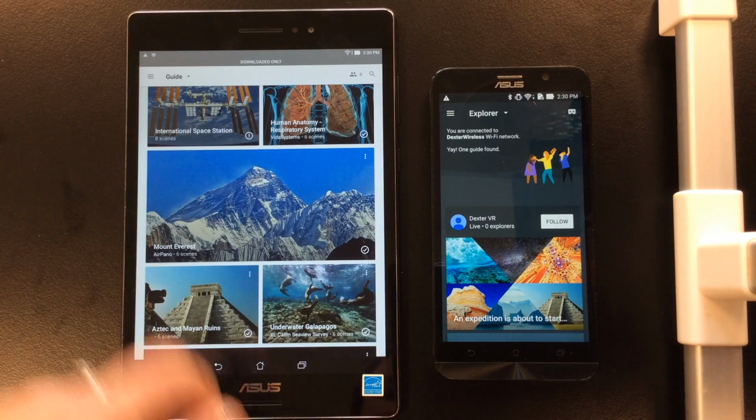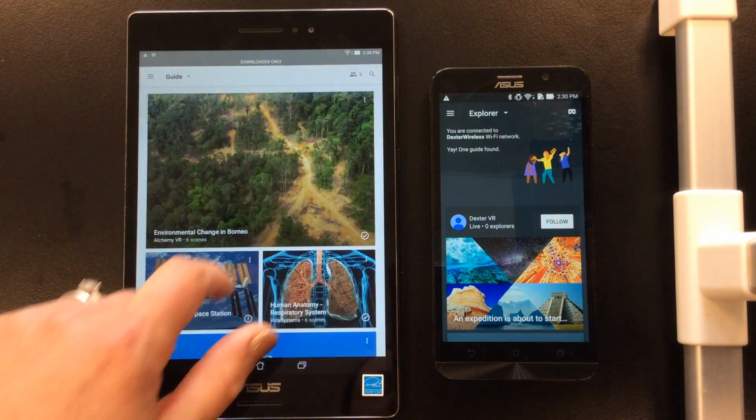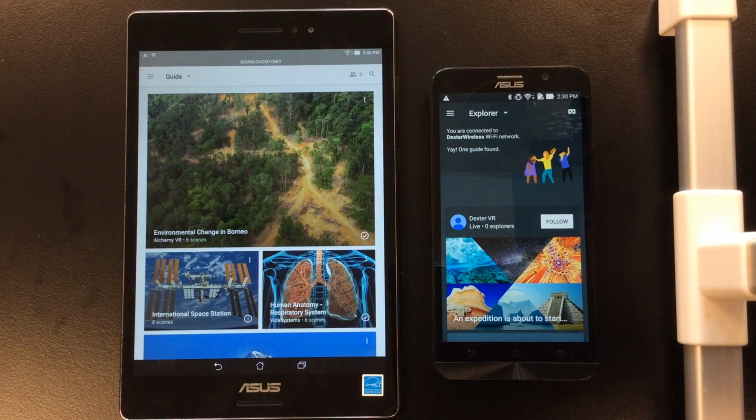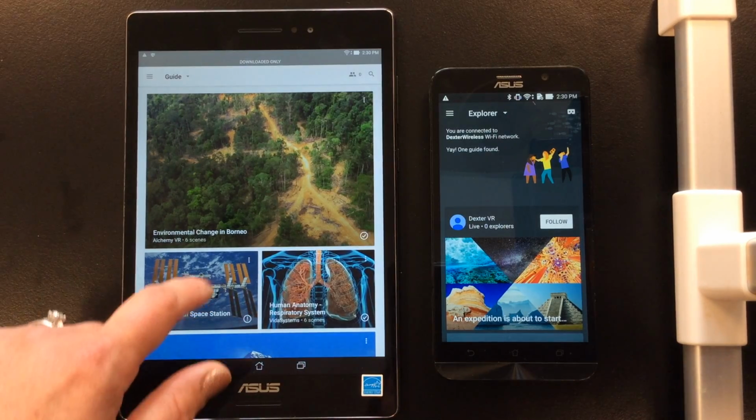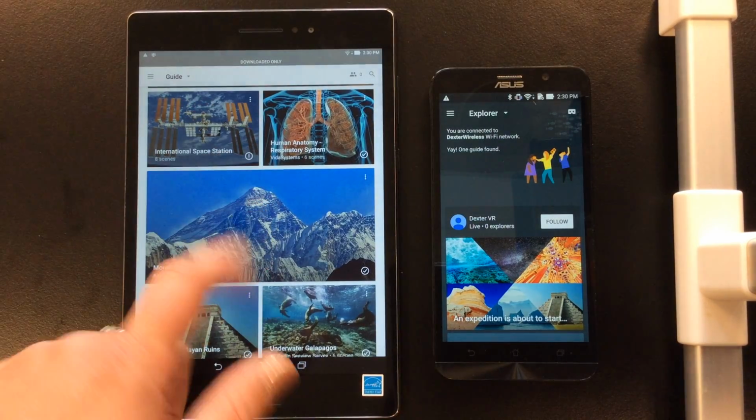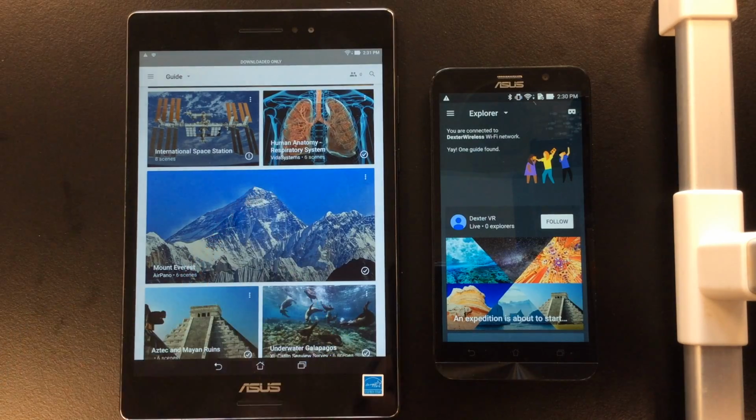Now I have to pick which expedition I want to show. I could go up here and search for over 625 different expeditions. I could search for just the right one that fits my content area, or I'm just going to go through the ones I've already downloaded. So let's say we're going to Mount Everest trip today. I'm going to click on this.